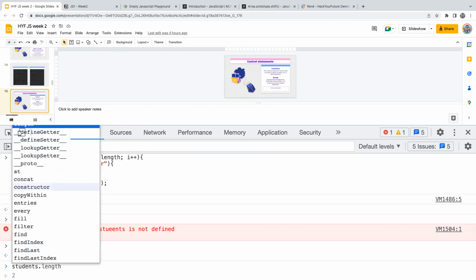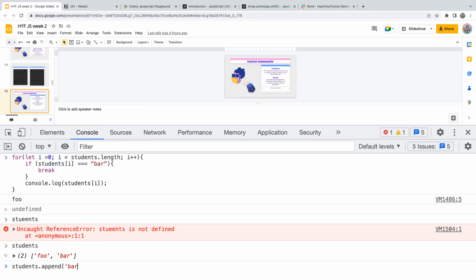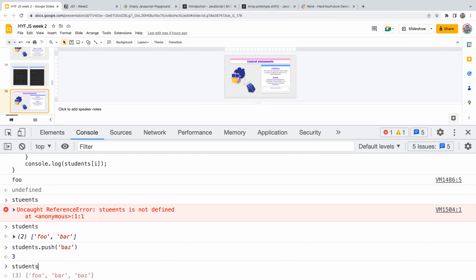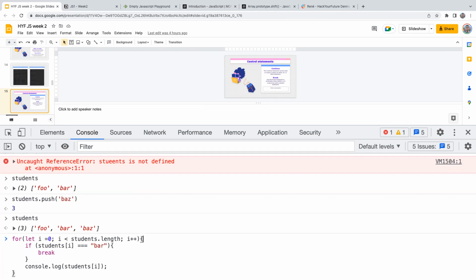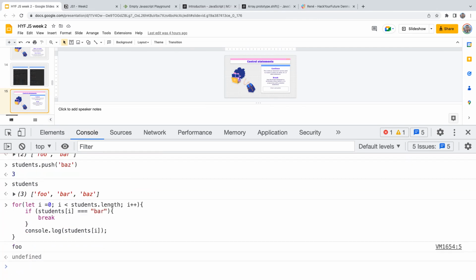Let's actually add another element called, or is it bush? Baz. Okay, so now we have foo, bar, and baz, and then if we try to do this again, now bar is in the middle. So we will print the first element, we will not print bar, and we will not continue after. Do you get why is that?